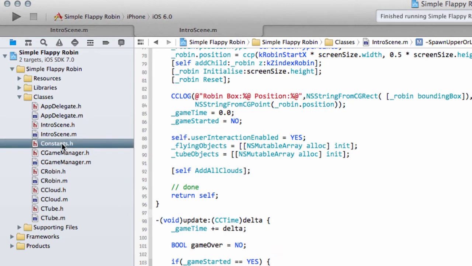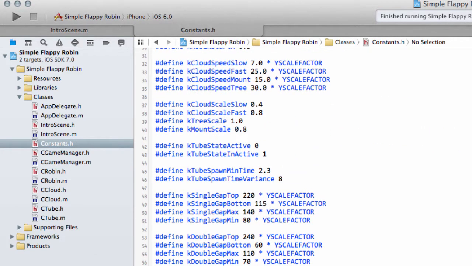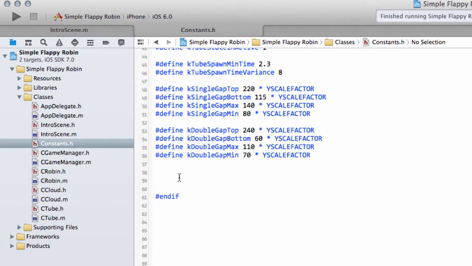Before we do that, we need to add a few more constants which I forgot. The first one I want to add is a k z-index tube, obviously, and we'll give this 35. And then down the bottom here I want to add a few more constants in as well. I'm just going to make a bit of space to scroll everything up.